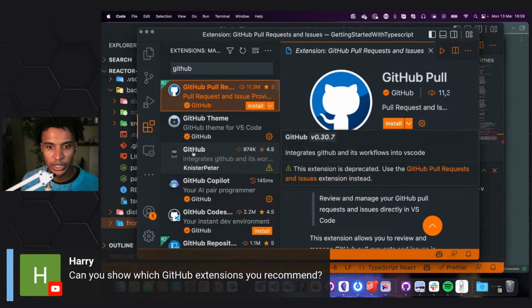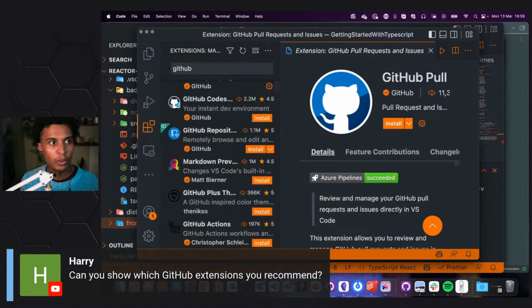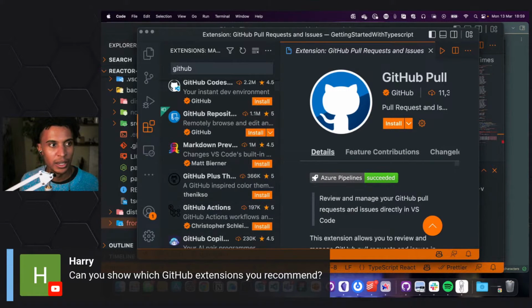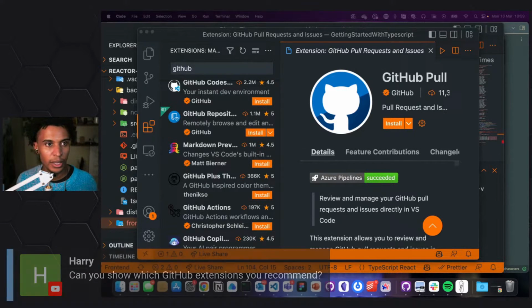This GitHub one, you see this cross in there. This extension is deprecated, so it's not supported anymore, so I wouldn't install that. Harry, I wouldn't stress if you don't have a GitHub extension. You don't need one. There are some great ones out there, like GitHub Actions, but you don't need one at this moment to get things going. GitHub Desktop is perfectly good for working there.